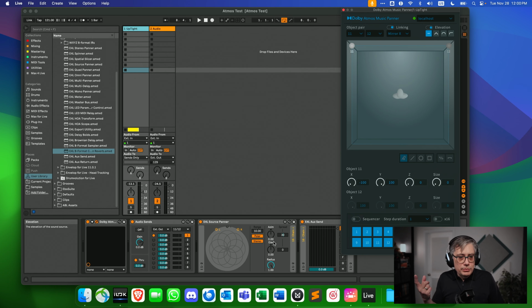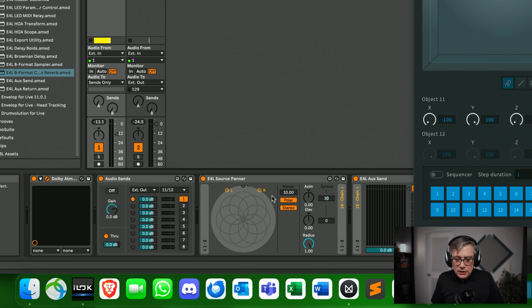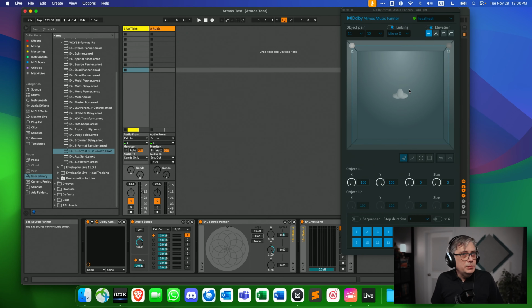So if we want to control them with one set of parameters, what we can do is the following. First of all, we need to switch the source panel to mono. So let's just switch that over to mono, and then we need to switch that to Cartesian coordinates, because that's the way the music panel works. And then we're going to do the same thing with the music panel. We're going to switch that into copy mode, which essentially means that the two objects are located at the same position. And that essentially means that we now have two controls. We have X, Y, and Z controls on both the Dolby Atmos music panel as well as the Envelop for Live panel. And that means that we can create one control that controls both.